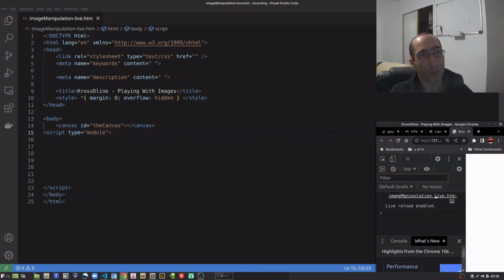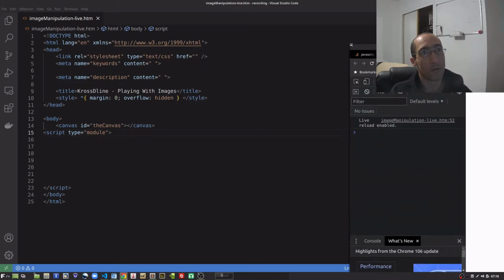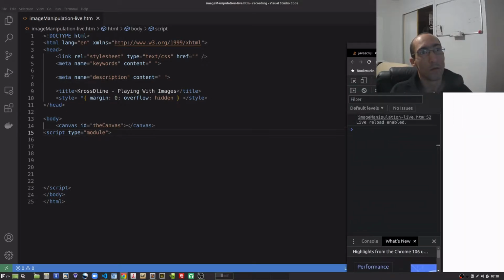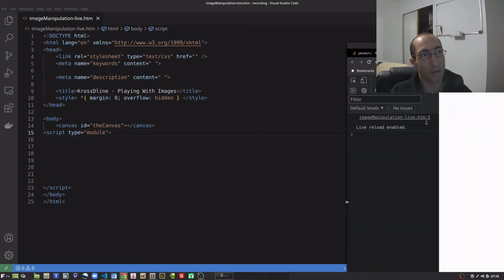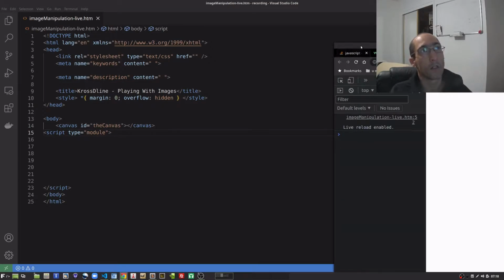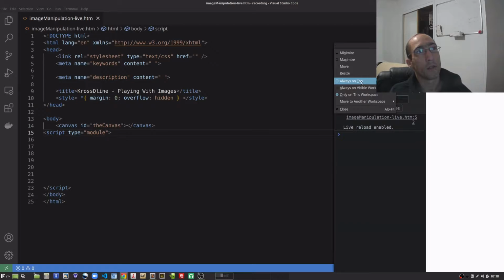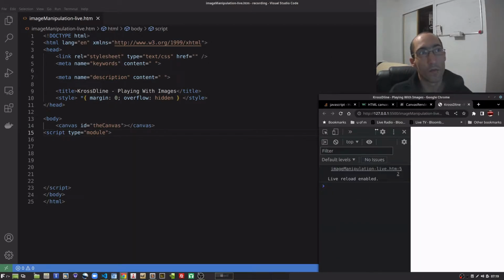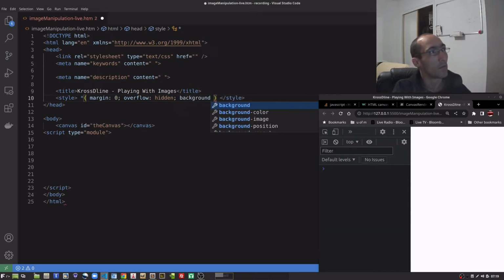Control Shift I to open up the console here. That's where I'm going to be outputting our data, just so we can see it. And Alt space and then always on top, so Alt space T if you're on Linux. Refresh. That way I can type and the window stays on top over here. Good, so it looks like we're all set up.